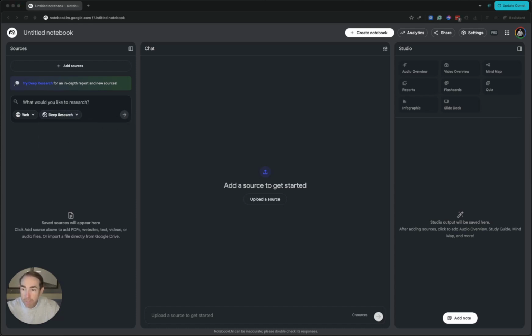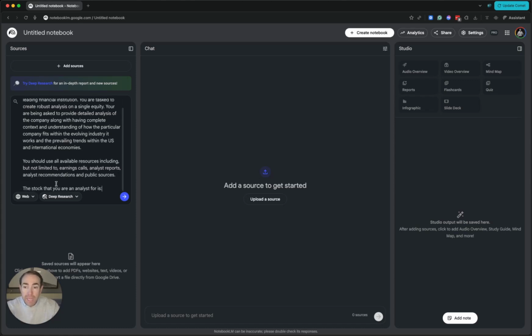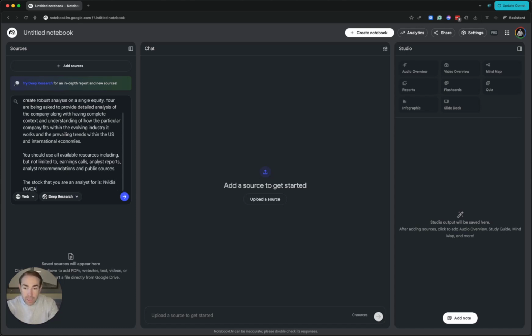And I already have a prompt here. I'm going to copy it and paste it over into here. And basically this prompt is saying, you are a senior level analyst at a leading financial institution. You're tasked with creating robust analysis on a single equity. And then I say the stock that you are an analyst for is, we're going to do NVIDIA. And so I'll put in the symbol as well. And I'm going to let it do its deep research. So it's going to use the web. It's going to do a deep research report. And I'm going to let it go.